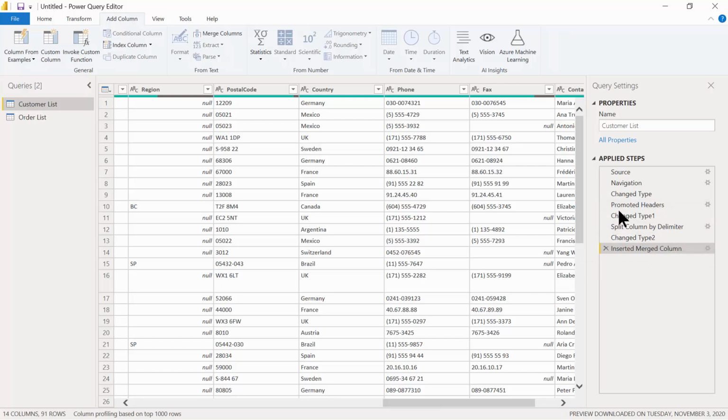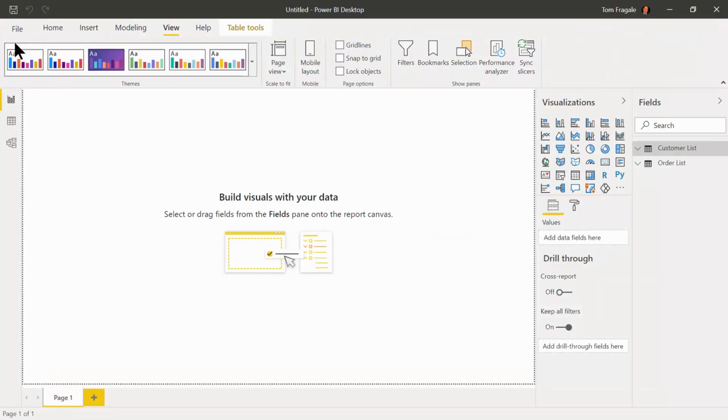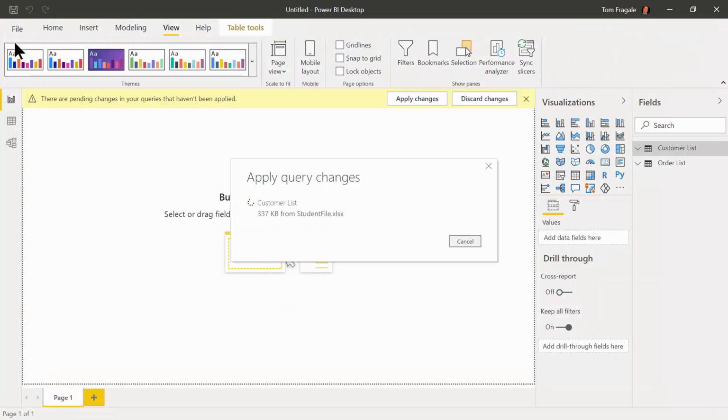All right, very good. And then you saw how we were even able to undo that over here with those applied steps. So once you're done with the Power Query, of course, you want to save that. So come up here, pick on the Home menu, and then pick on Close and Apply again. And now that's the way it'll appear in the Power BI.